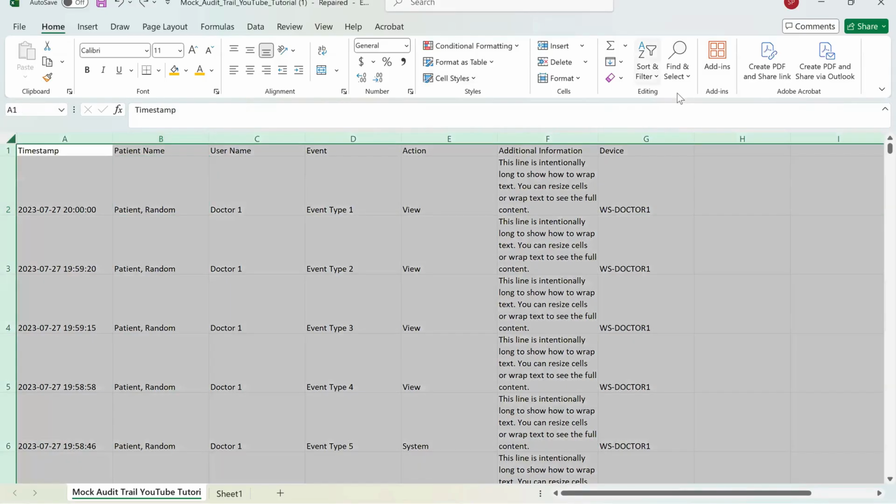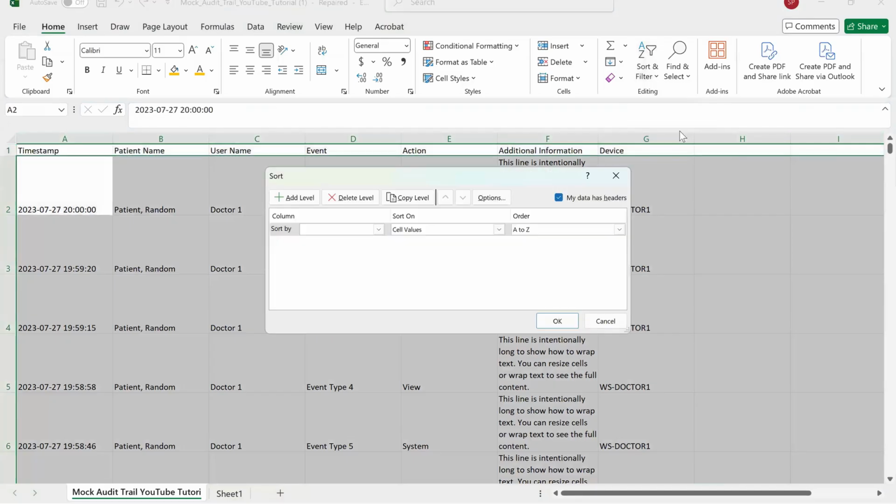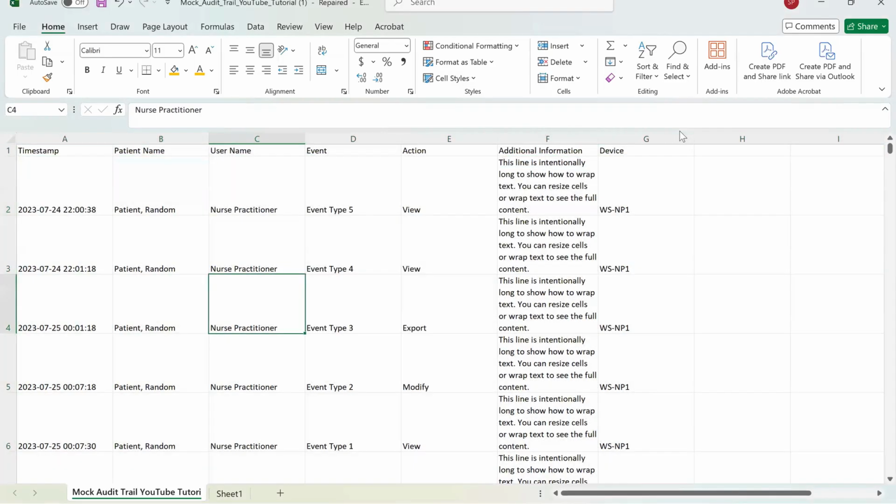So we're going to go to sort here, and we're going to do the custom sort. You see my data has headers. Click that. Now it'll recognize the header and sort by timestamp, and hit OK. Okay, so now it's in chronological order.